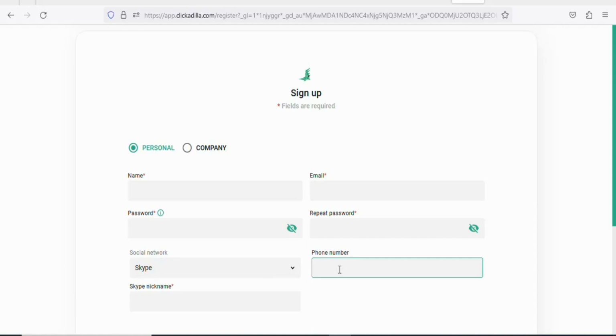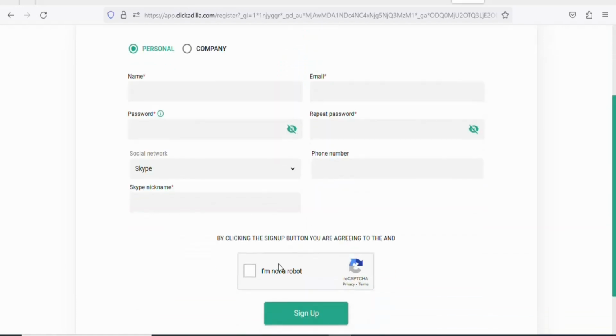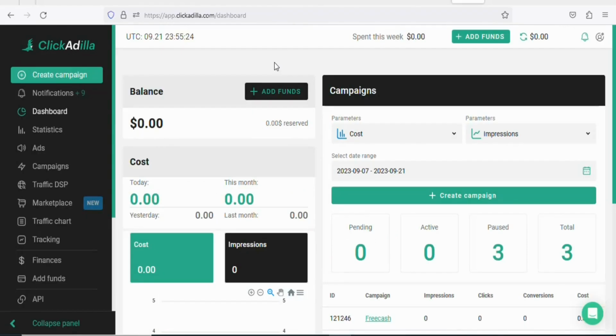So the phone number is optional. If you want, you can enter a phone number. So once that is done, you are going to select right here, I'm not a robot. Once that is done, click on sign up so that you can create your free account. Once you create your free account and log in, you are going to see a page like this.